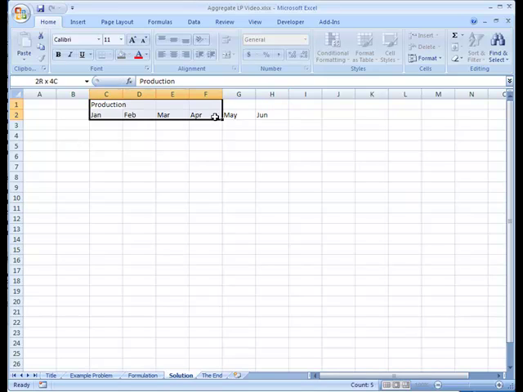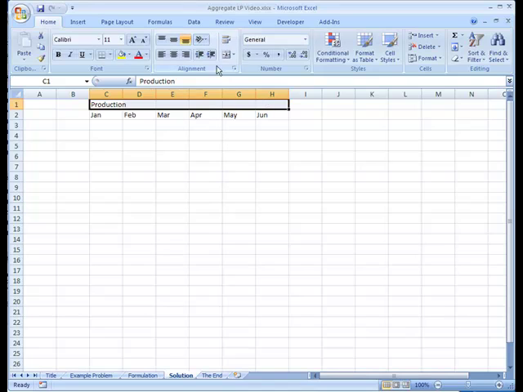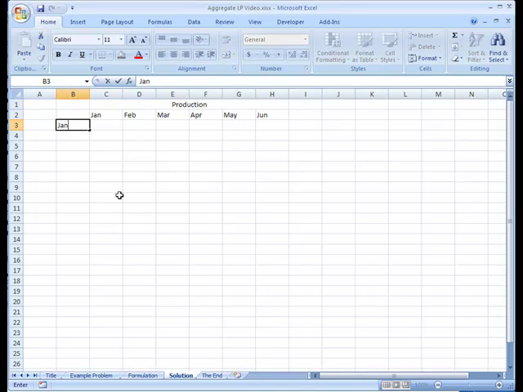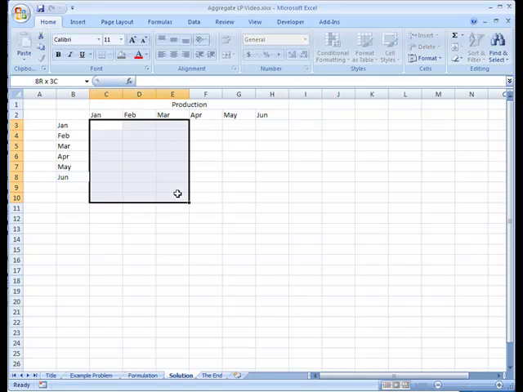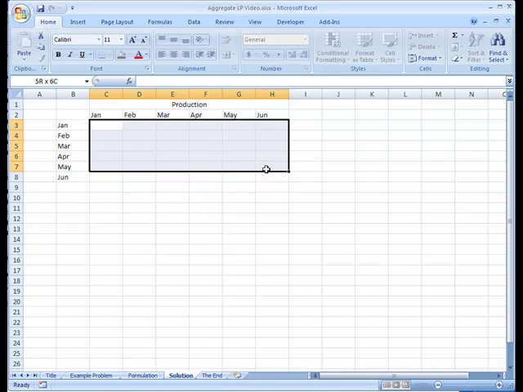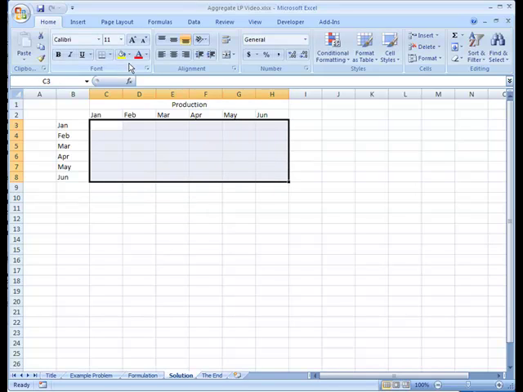So I'm going to center this across the top here, make that look a little nicer. And then over here, here are our months of production. So January, again, we'll just keep doing the same thing all the way across the bottom here. And then let's box this in here. Put a nice box. There we go.